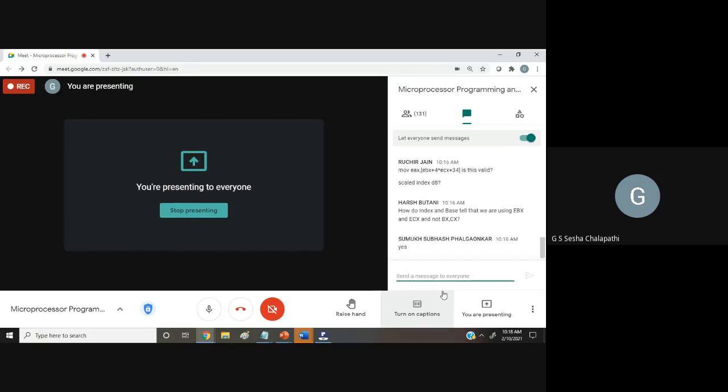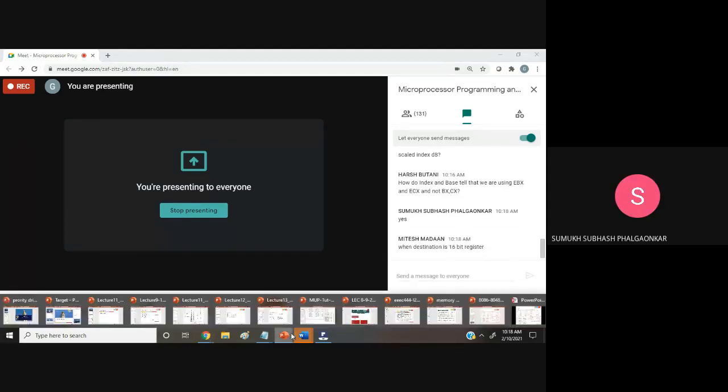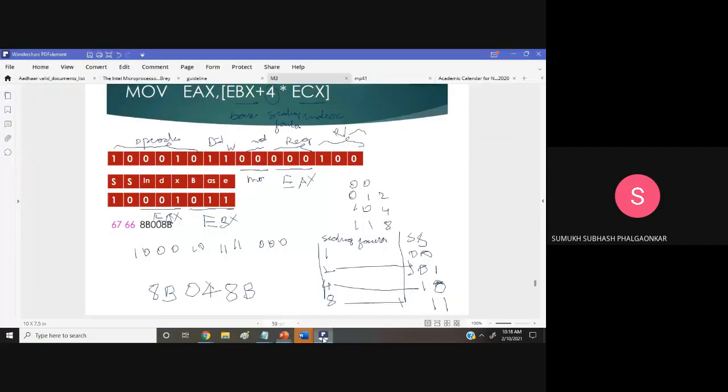Instead of EAX in the previous instruction, we can just write AX. Right, exactly. If the destination register is a 16-bit register or an 8-bit register, for example if I use AH instead of EAX.